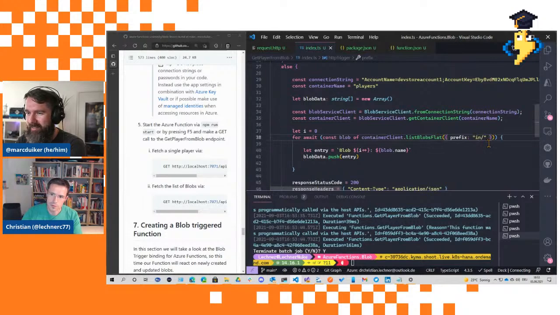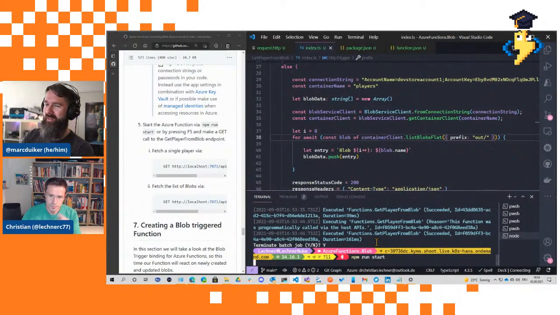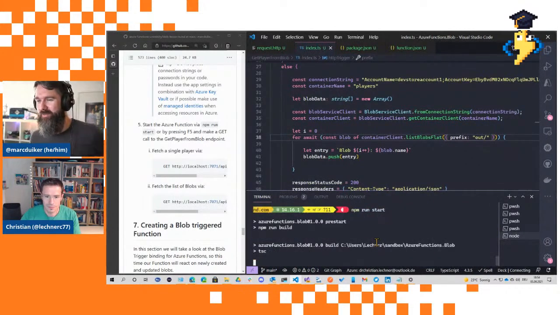So let's go to the out path. Exactly, because there was just one file in the folder, but we know that there are multiple in the out folder. So let's have a look at that one. That was not impressive, right?